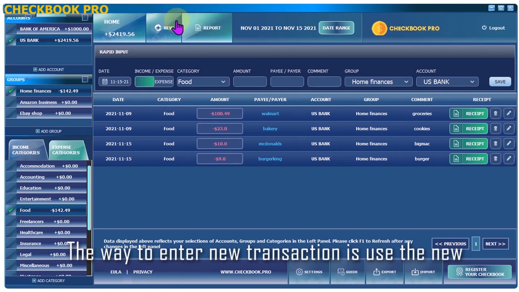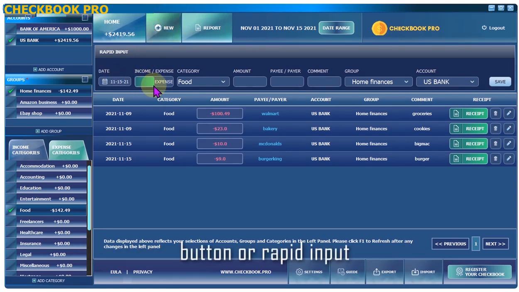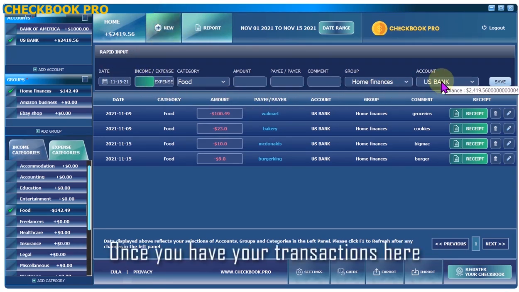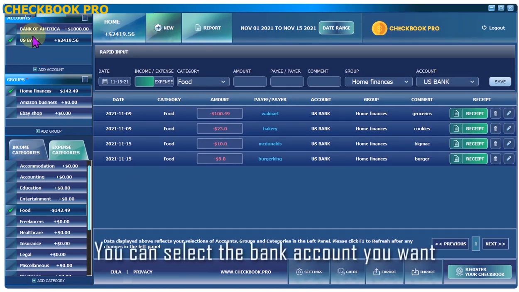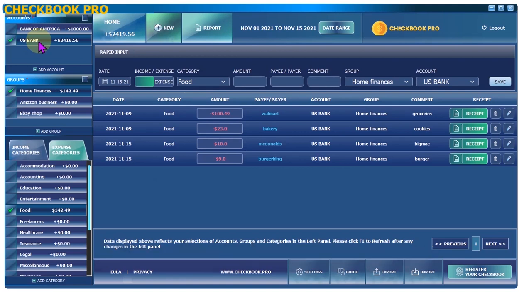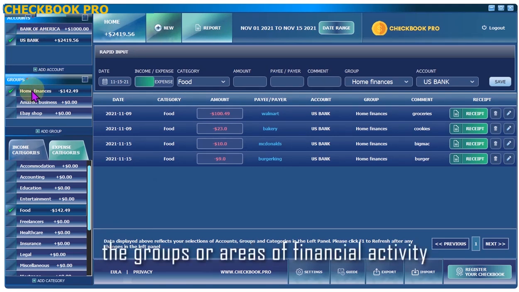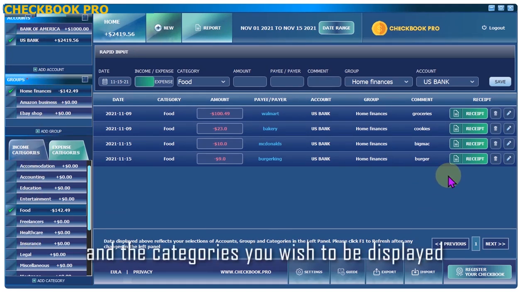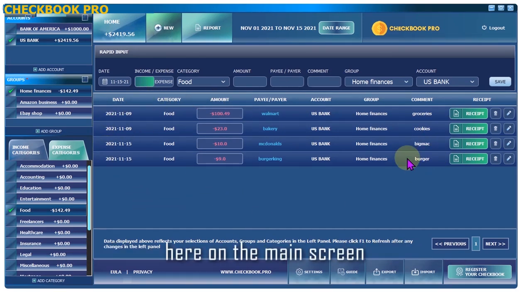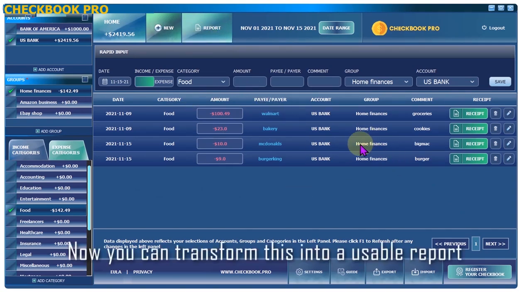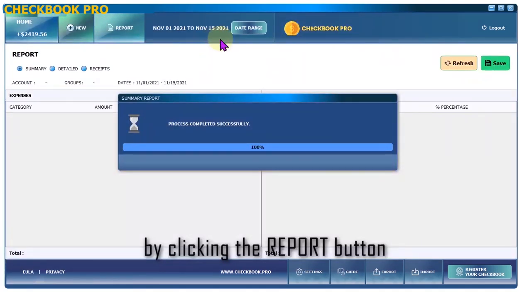The way to enter new transactions is use the New button or rapid input. Once you have your transactions here, you can use the filters on the left. You can select the bank account you want, the groups or areas of financial activity, and the categories you wish to be displayed, and whatever is relevant to you will be displayed here on the main screen. Now you can transform this into a usable report by clicking the Report button.